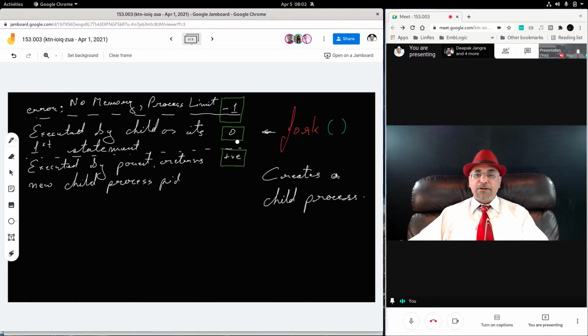If you see, the return value of fork is 0, executed by the child as its first statement. If the child executes fork as its first statement, it doesn't go further and doesn't create a grandchild. Instead, it returns 0. So that's an indicator for us that the fork is executed by the child or the fork is executed by the parent.